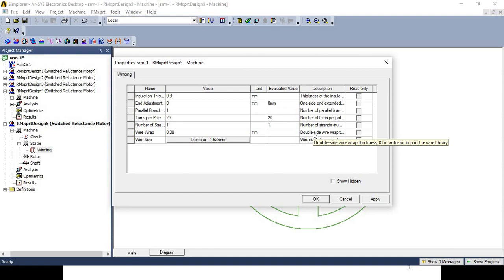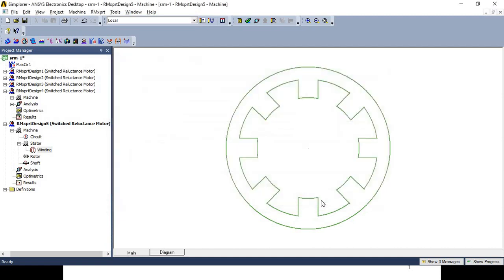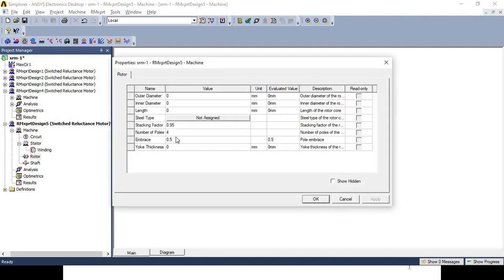If you do not have the details of wire wrap, wire size, then number of strands, and you keep it as 0, it will select the auto design value. Okay, and then I will apply this design and press the OK. So you have provided the stator details and stator winding details. Now you need to design the rotor.